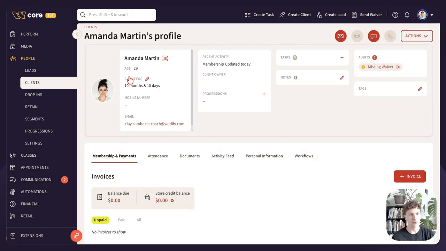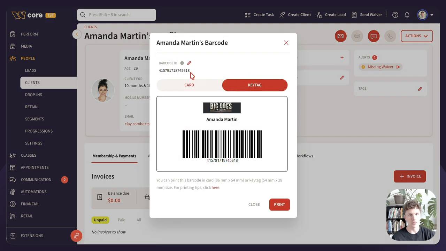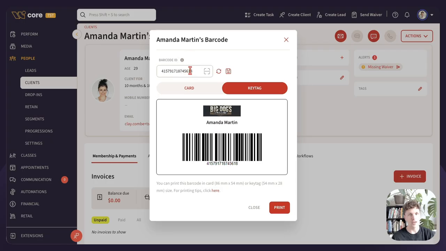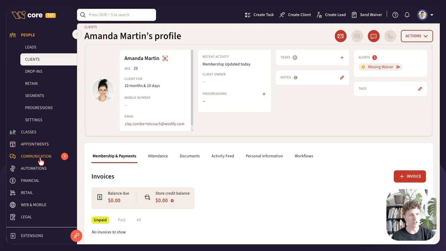So if you go into their profile or their quick view, you're going to see this icon up here. This will bring up this modal. You can see what their card looks like, what their key tag looks like. And if you want, you can edit their barcode ID from here. If you have a scanner, you can scan directly into here. This generates a new ID, and then make sure you click save to make sure that that barcode is saved within the client profile.